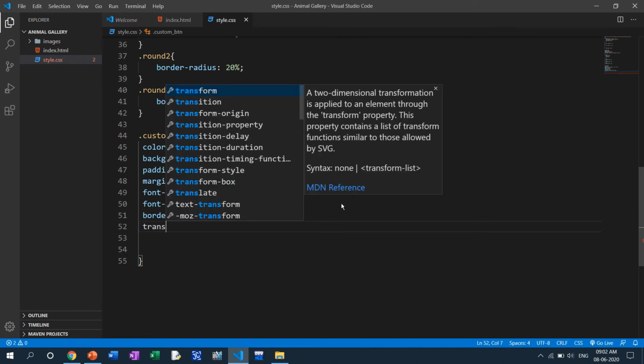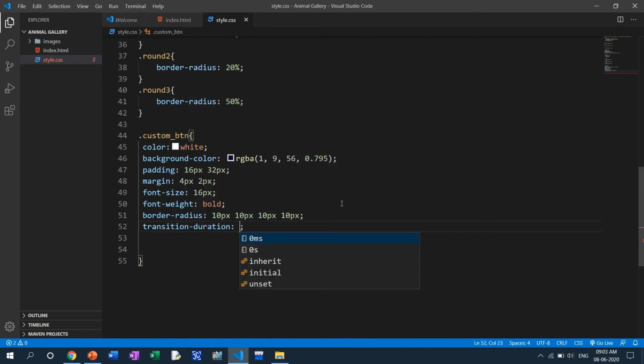Now another is the transition. Let me see transition duration. Where is the transition duration? Put transition duration, I make it 0.2 seconds. Transitions, I'll show you how. What is the transition?